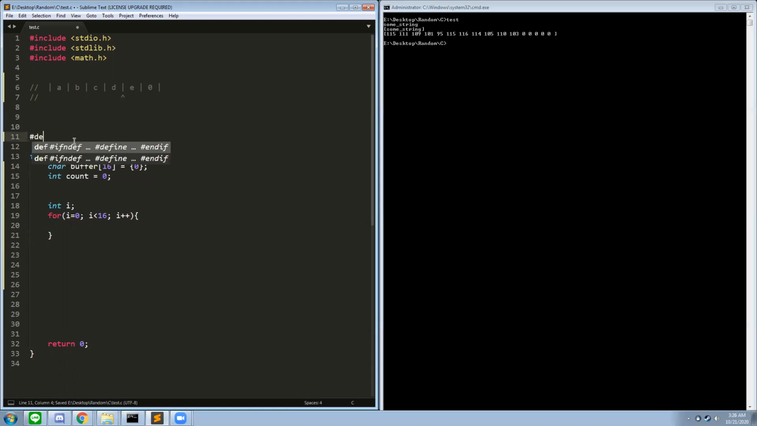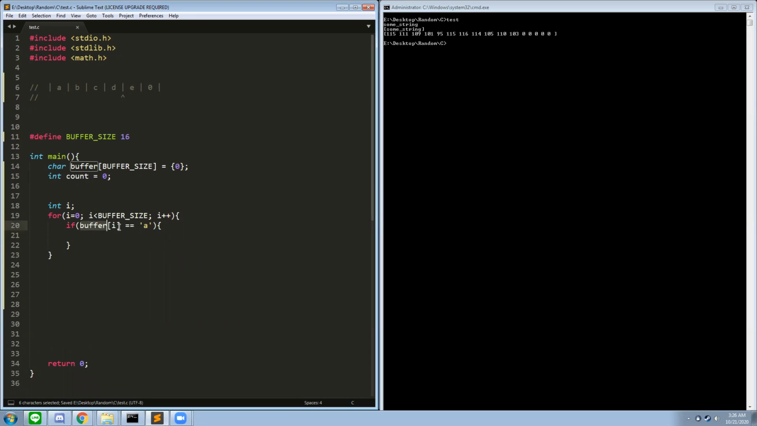It's also nice sometimes to put the buffer size up here, buffer size as 16, and then you can just use buffer size as that constant. And then, just like I was doing before, I can look at buffer at index i, and I can see if it's a particular character. So let's count the number of A's in my string. I can do an if statement, and if the character at position i is equal to A, then I can say count plus equals 1. And then at the end, let's do a quick print statement.